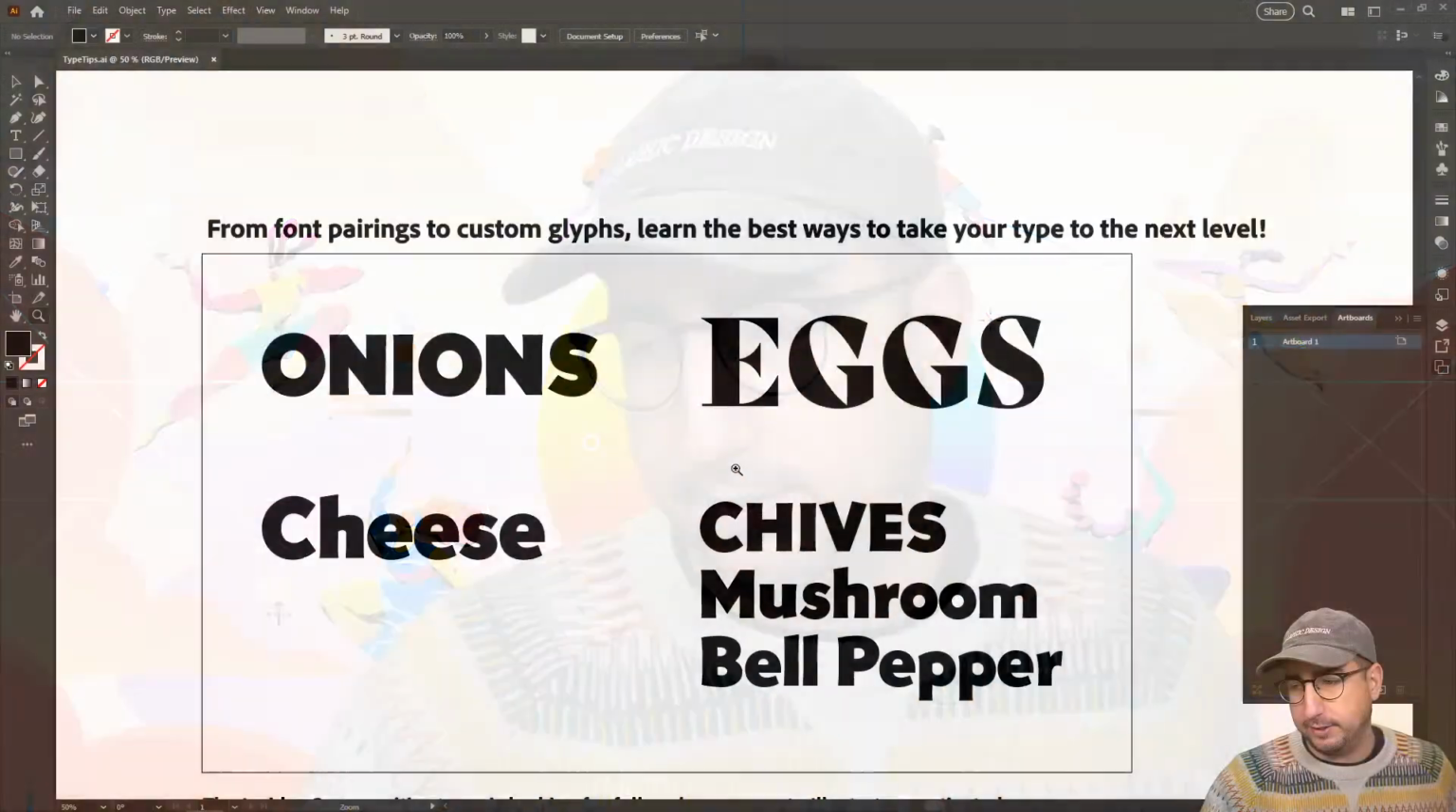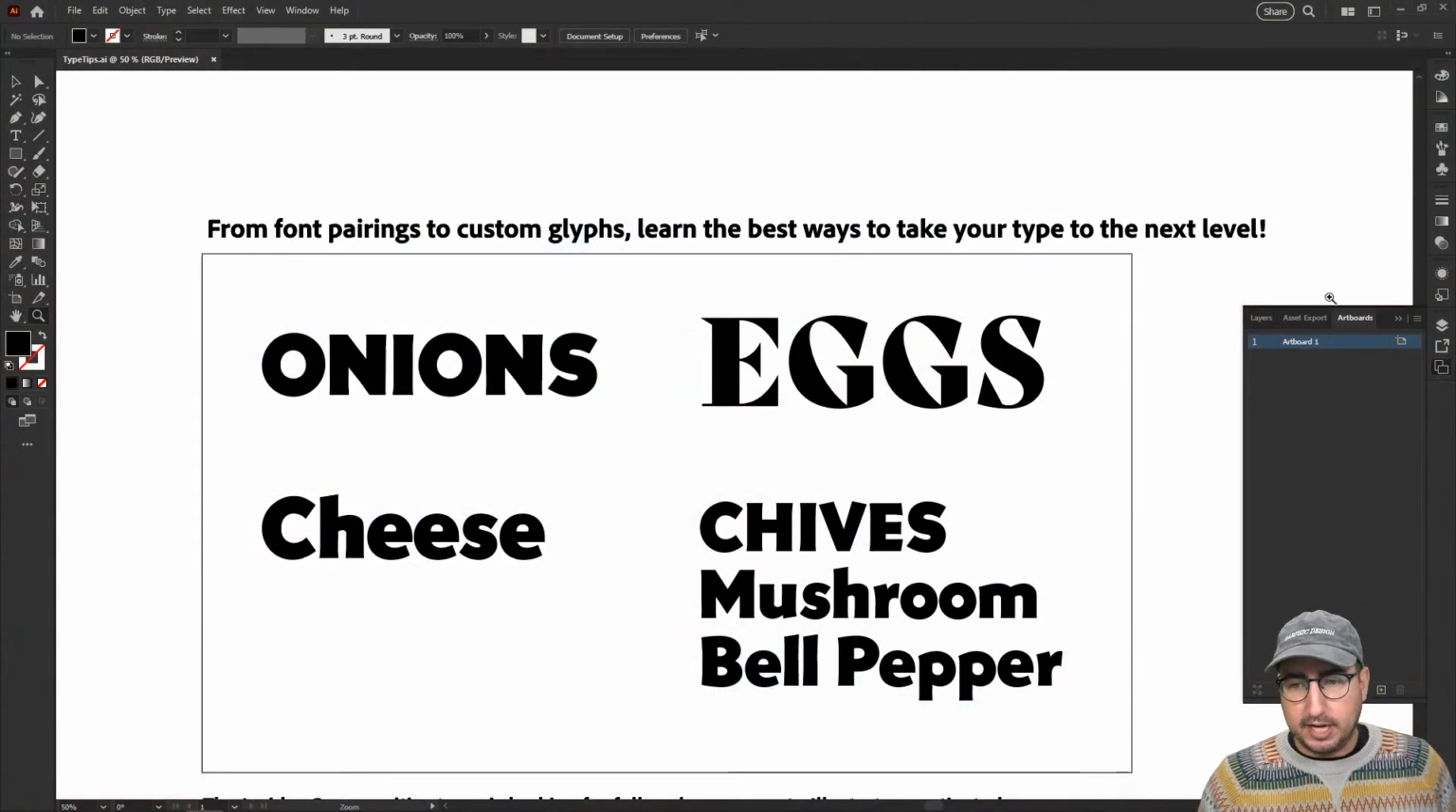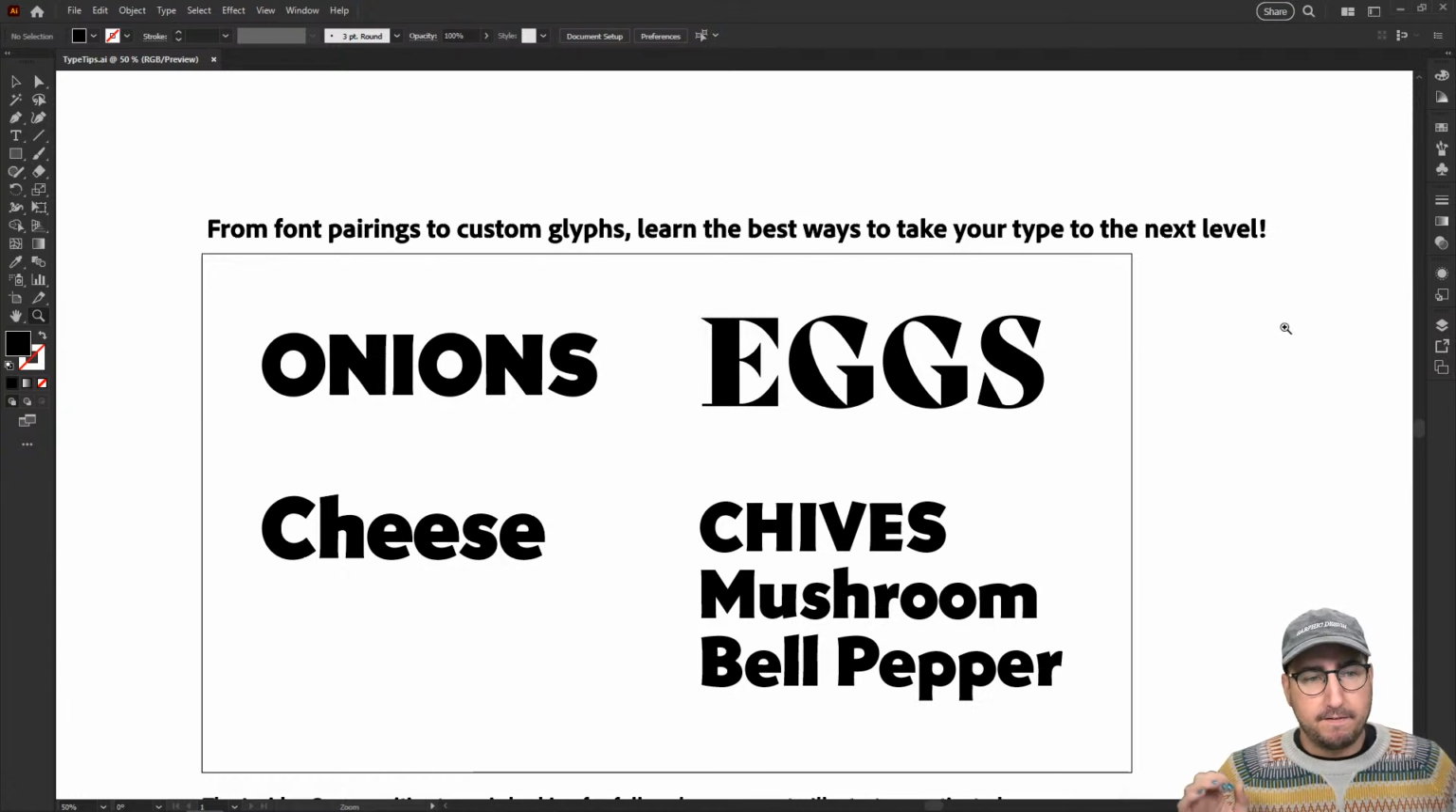So I'm going to show you some hacks, some tips, some tricks of how I like to work in Adobe Illustrator with typography. If you want to join me, you can grab the source file down in the description. There is a source file down there that you can join me in working on that looks like this. So our challenge today is from font pairings to custom glyphs, learn the best way to take your type to the next level. It just felt like I needed to read it like that.